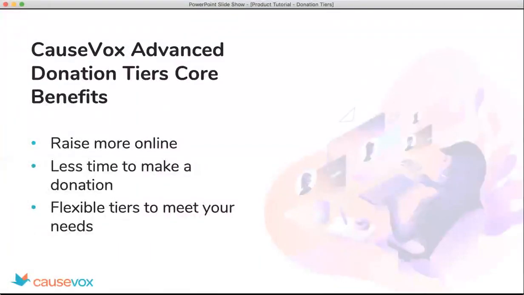So let's talk about your tiers. The donation tiers are the suggested levels of giving on your donation form. And while we've always had those tiers in place and they've always been designed to help you convert more donors, our new advanced donation tiers have a few additional benefits.